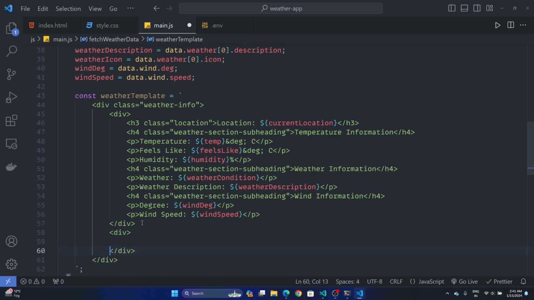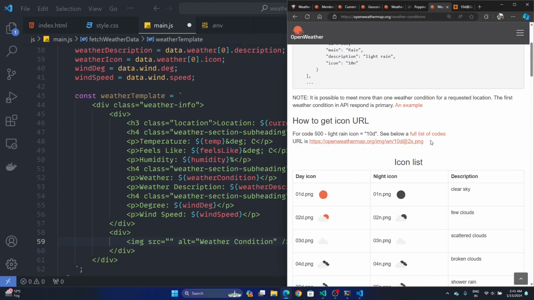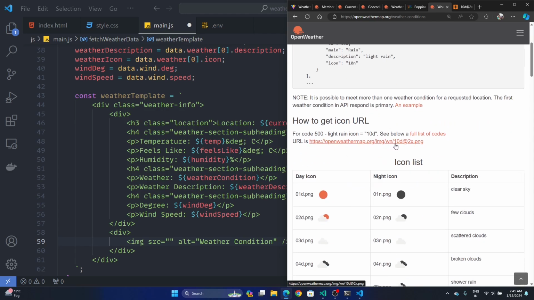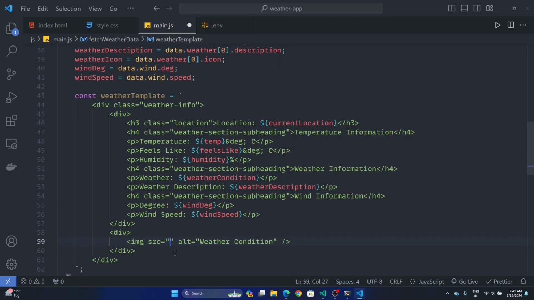Okay, and now we can do an image tag. So img, close that image tag, and then src, and then we will paste that URL, and we'll have the alt, which will be the weather condition. Now we can just grab this URL here. This is under the weather conditions. So openweathermap.org/img/wn. There we go, and we'll paste that here.